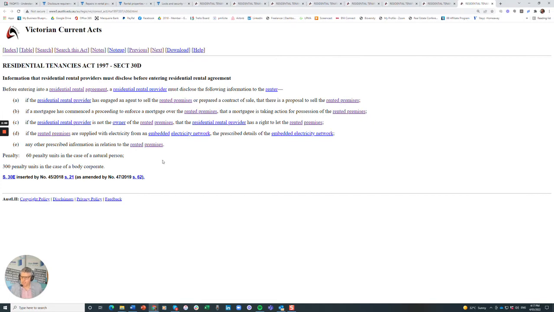Okay, so section 30D, information that a rental provider must disclose before entering a rental agreement. So we've got the reference down to here. So the rental provider is required to inform the renter if the property doesn't meet the minimum standards. Window locks and door locks actually comply through to that one.